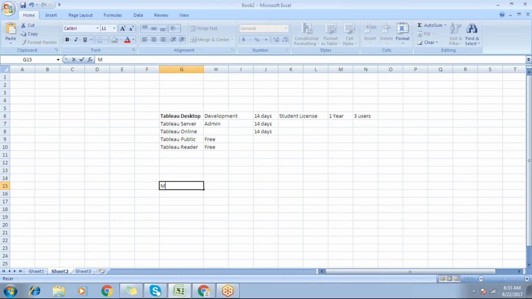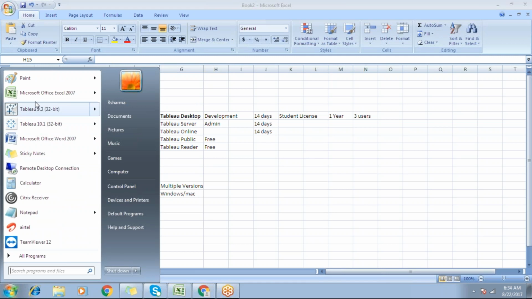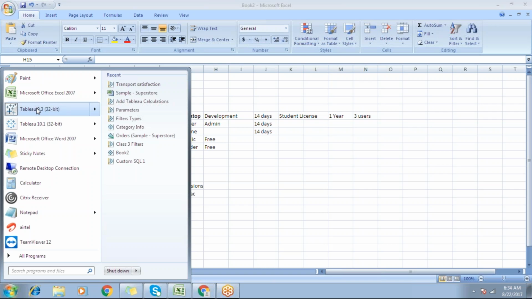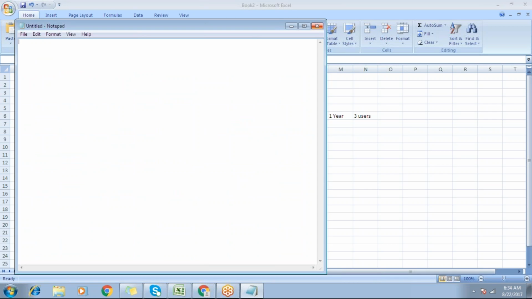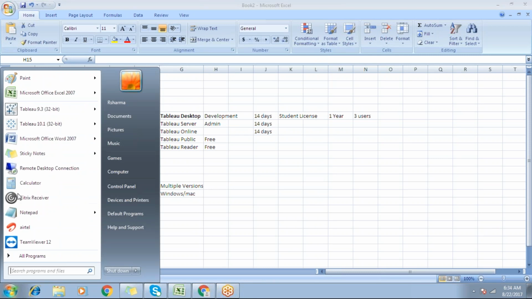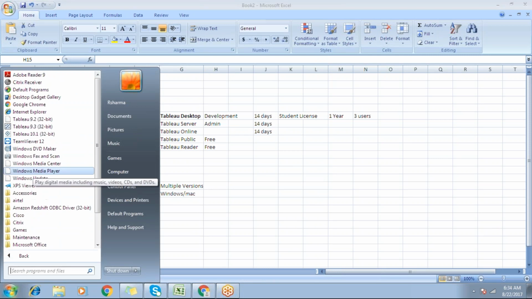This is the importance of Tableau Desktop, and one of the flexibilities of Tableau. We can install multiple versions. It supports Windows and Mac. Generally, if you try to install one more version in the same environment, it is not going to accept. But now we can see here, I have 9.2, 9.3, and 10.1. So we can install multiple versions, and it accepts.